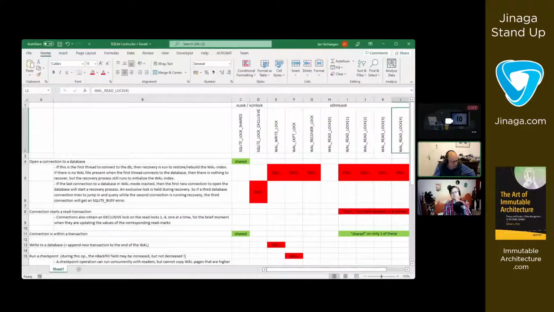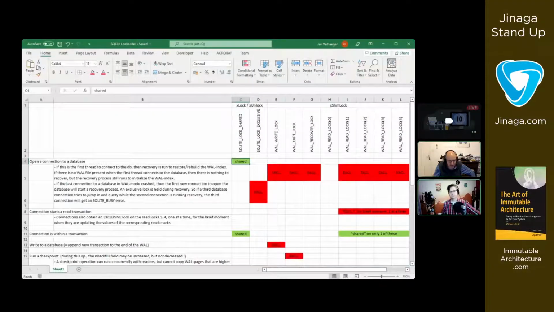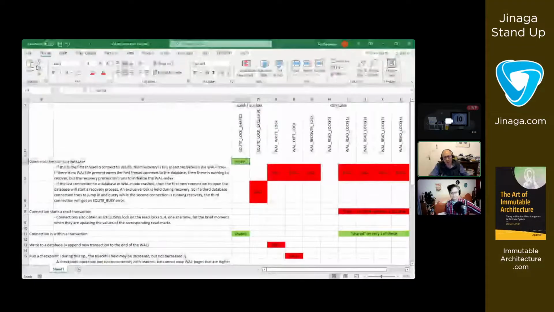Now, what does it mean? If we open a connection, then it will automatically be a shared SQL lock, shared. So a lock can be shared or can be exclusive. If it's shared, others can go in. If it's exclusive, nobody can go in. Right. So from the moment that you open a connection to a database, you get a shared lock.